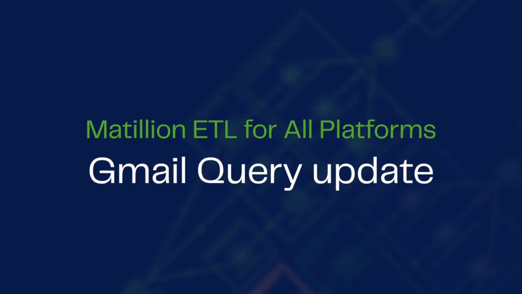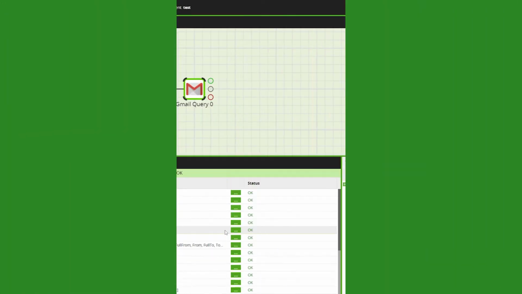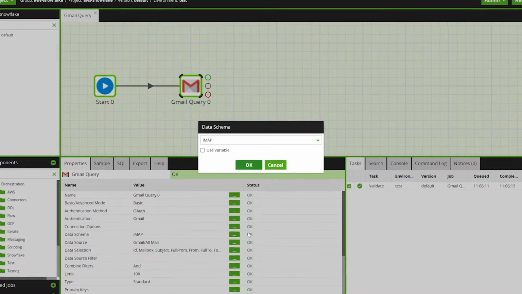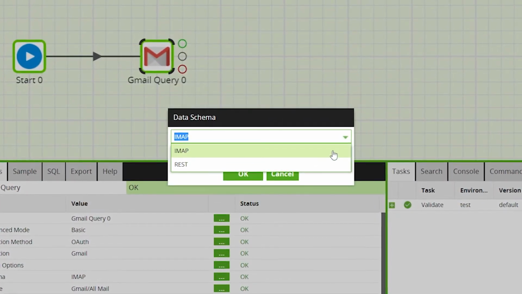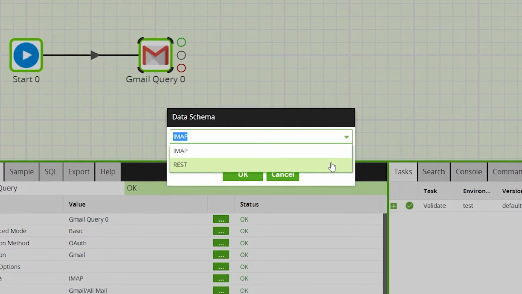Another change in Matillion ETL version 1.64 is the Gmail query component has been updated to include a new parameter, data schema. Users can set this to either IMAP or REST.